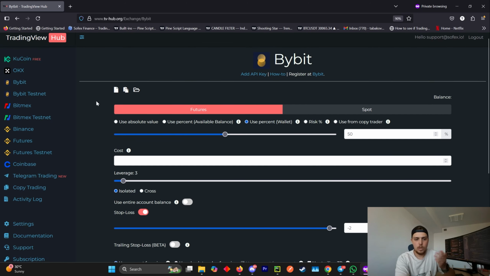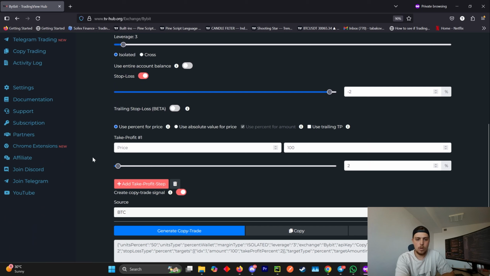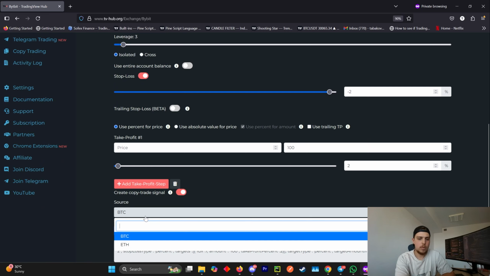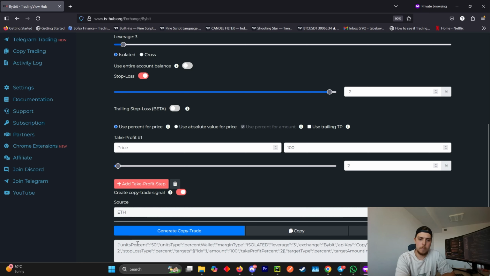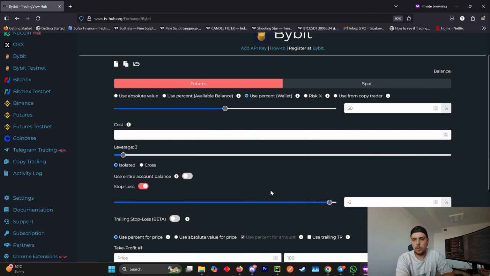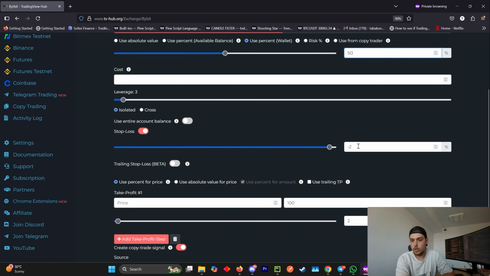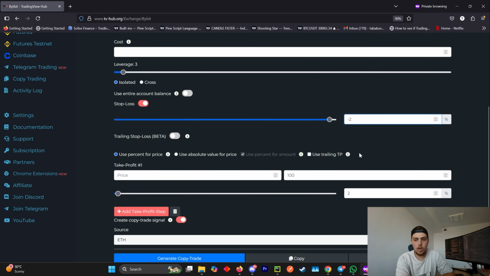So again, we have to do the same thing for Ethereum. In order to do that, we just select the other copy trade we made. So Ethereum, again, I want to go 50-50 with my algorithm. So I'm going to use percent of my total wallet, 50. And then I'm going to keep the leverage the same. Stop loss is the same as well, and take profit is the same as well.